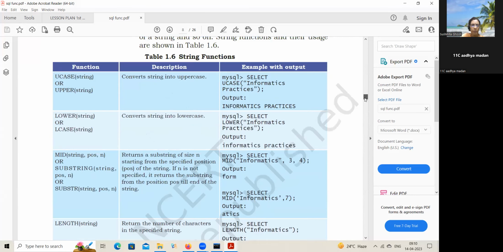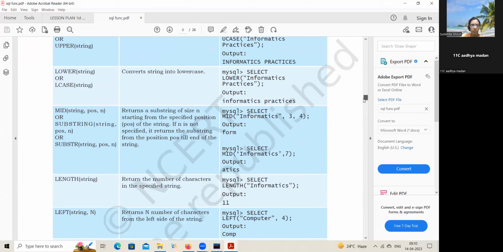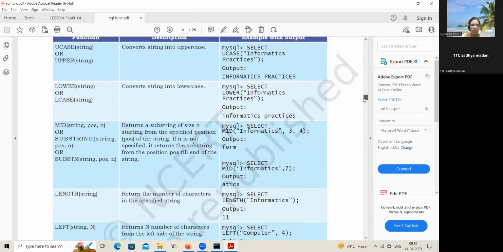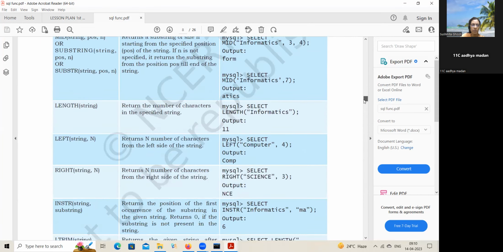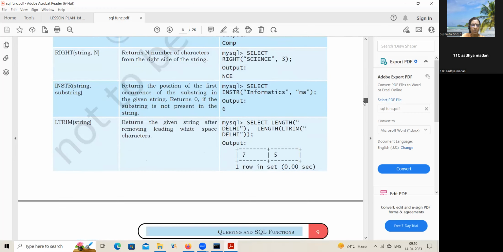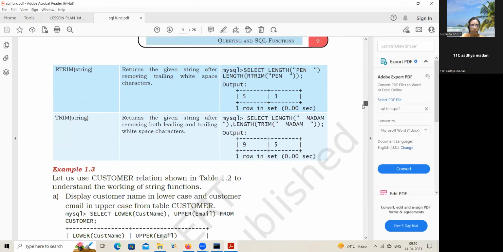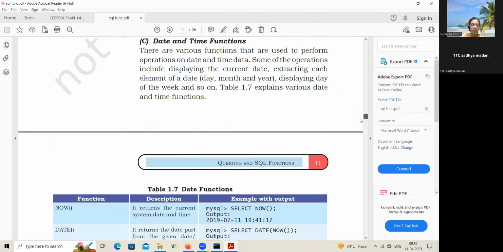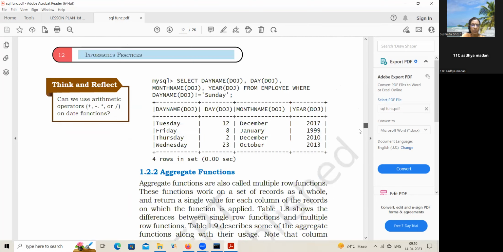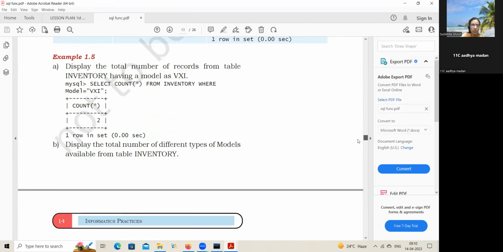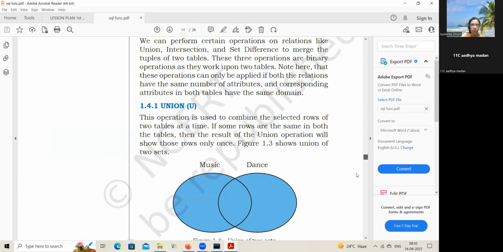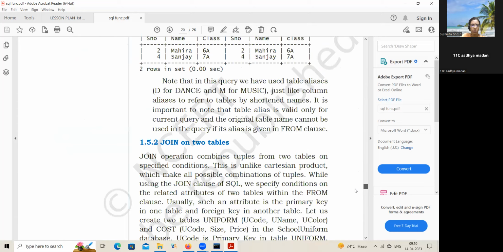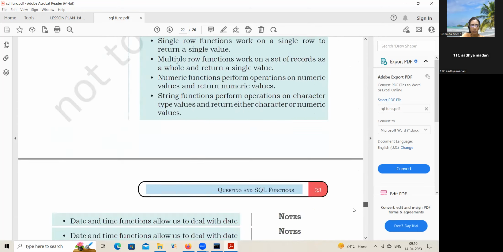No, only instr is left. Rest all were done. Okay, UCase, LCase, mid, length, left, right, LTrim, RTrim, all done, right? Yes, sir. So only instr is left. Okay, fine. Then let's start with that first. And the date time functions we did last class. That is also done. And then we move on to some questions I wanted to do today.